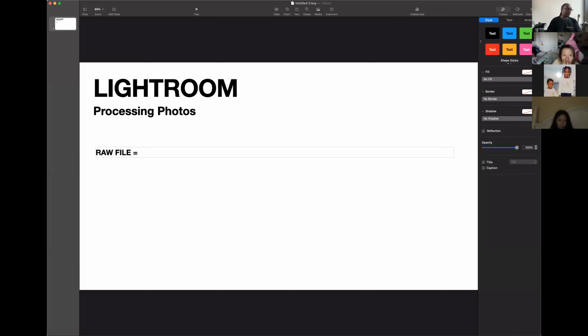So the raw file is a non-shareable file. A couple of characteristics about the raw file, just so we know, is that the raw file is large in file size. That's a big part of it. A big part of why it's not shareable is that the file size is fairly big. The file size that you guys will be shooting on the cameras you use is approximately 25 megabytes.